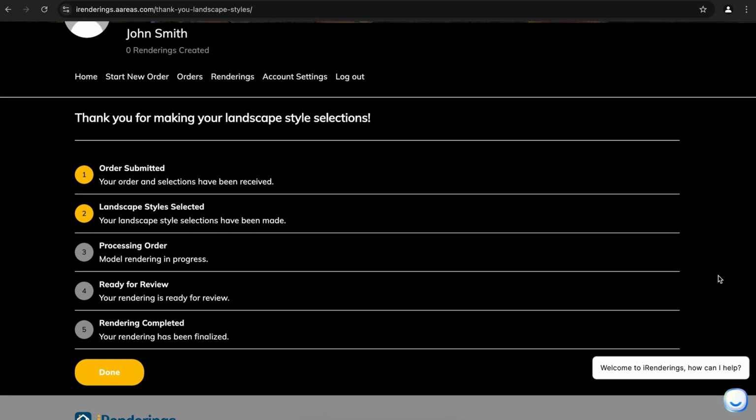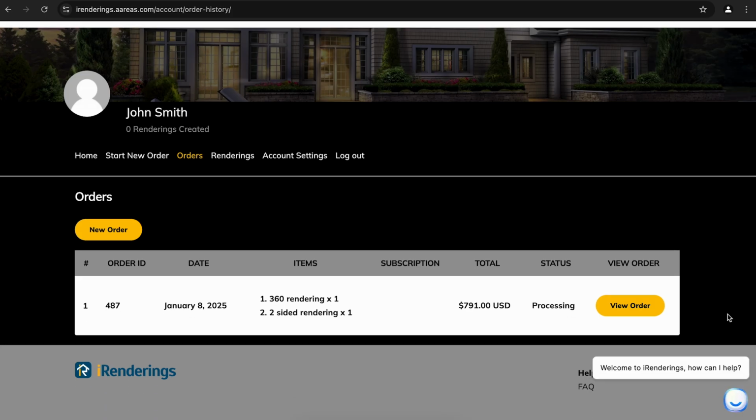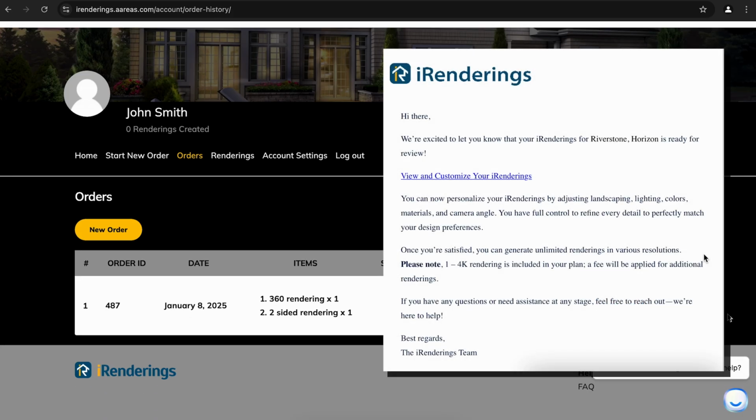You can now see your order status, or click Done to review your order. You'll receive a confirmation email with your order summary. Within 3 to 5 business days, you'll receive an email with a direct link to access and customize your iRenderings. Be sure to check your spam or junk folder if you don't see our emails.